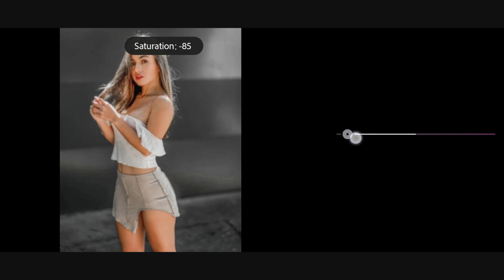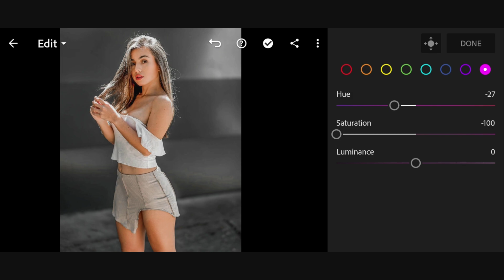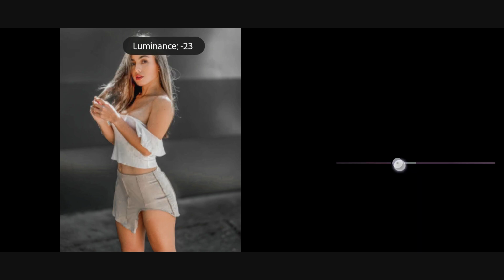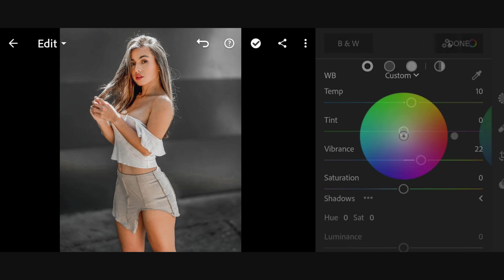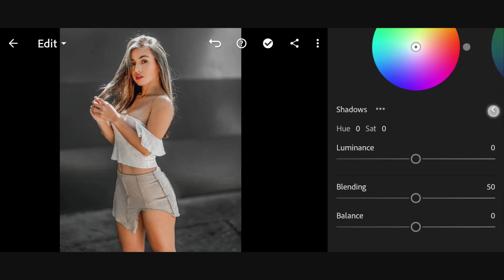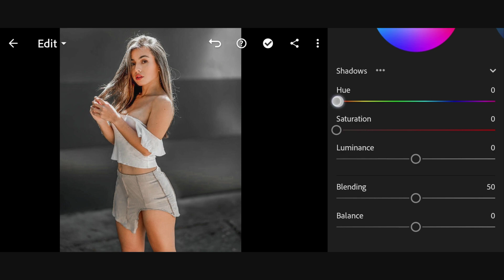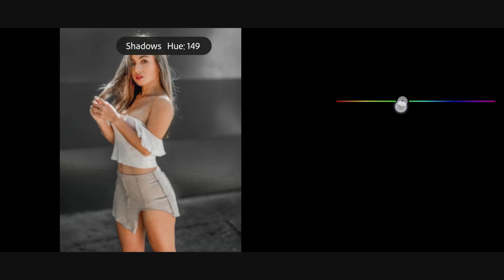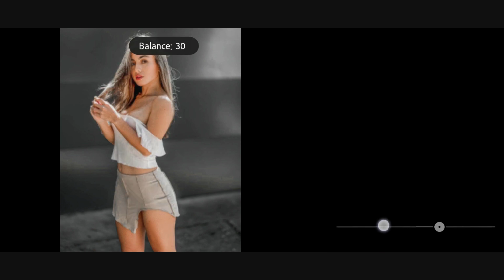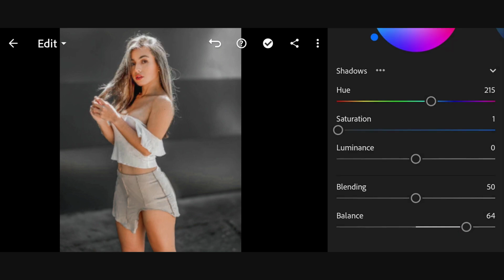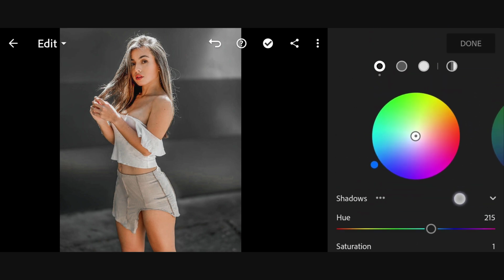Saturation minus 100. Luminance minus 22. Okay, done. Then click on Grading and follow me carefully. Shadows. Hue 215. Saturation 1. Balance 64. Okay, done.